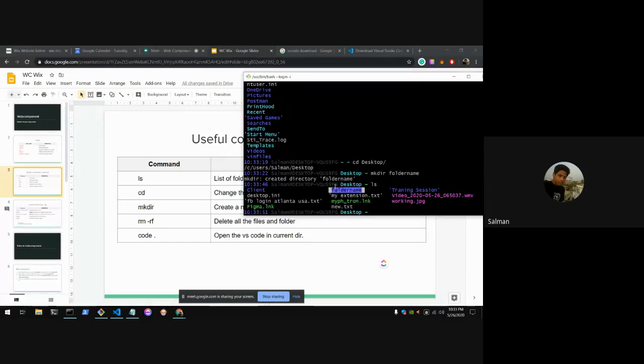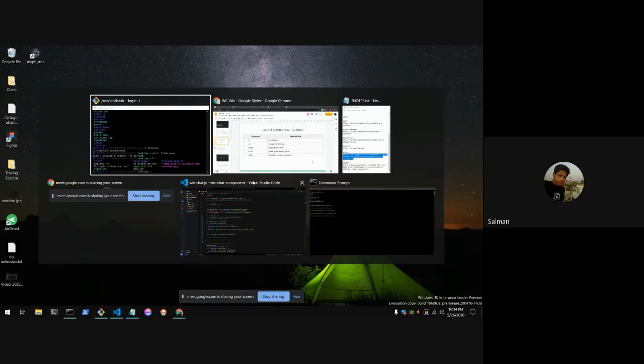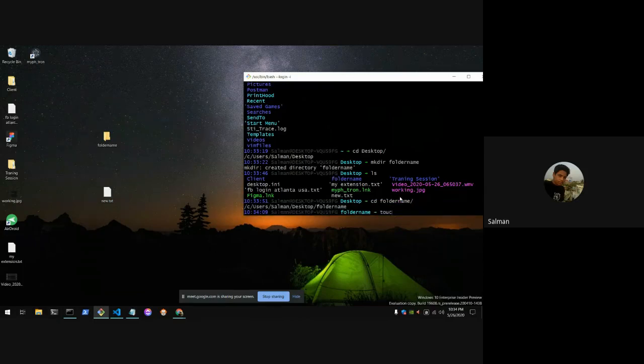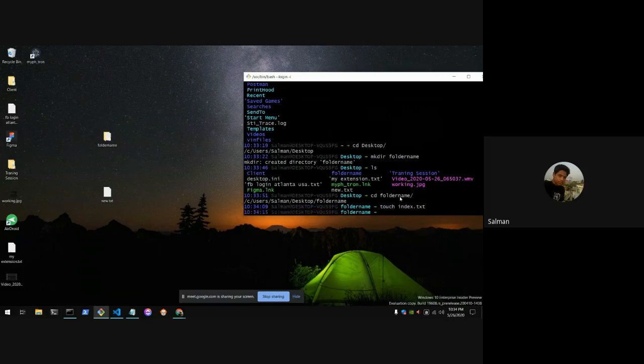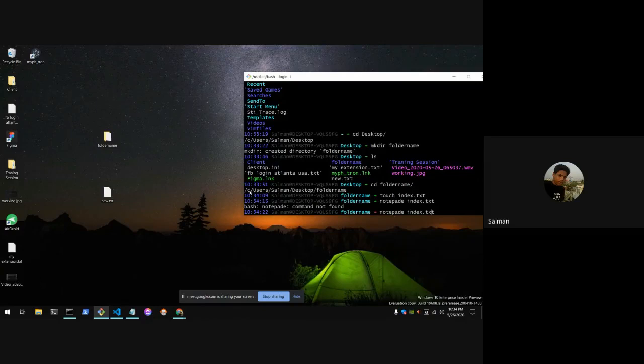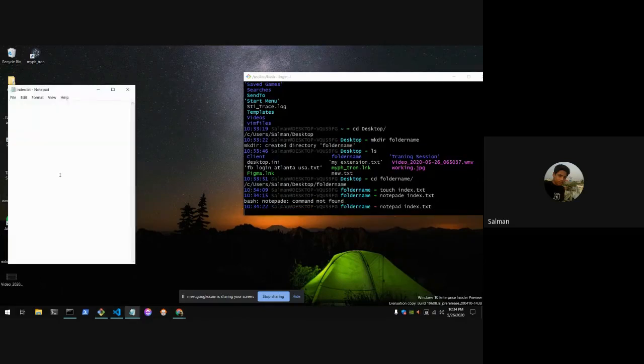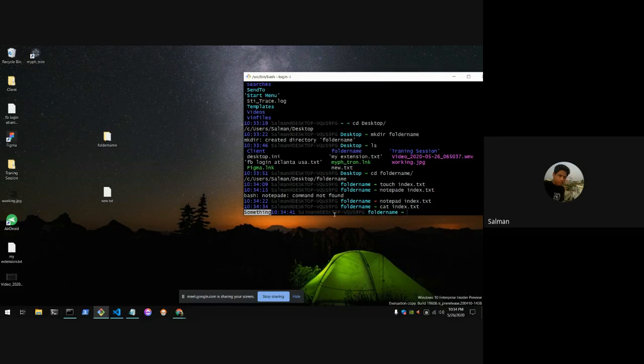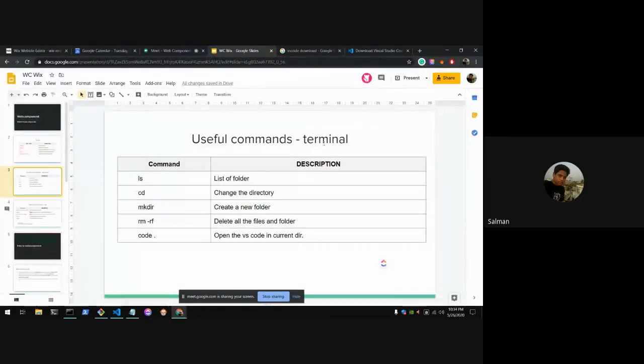You can see this folder is created, folder name. To move inside the folder, we can say cd followed by the name of the folder. We can create a file using touch, so index.txt. To open this file in Notepad, you can say notepad followed by the file name, index.txt. It opens in Notepad, and you can write something and save this file, and use cat to show the content of the file, so it will log out something. This is just to show you the navigation using the terminal. It will be useful when you're writing code using VS Code. So let's move on to next.